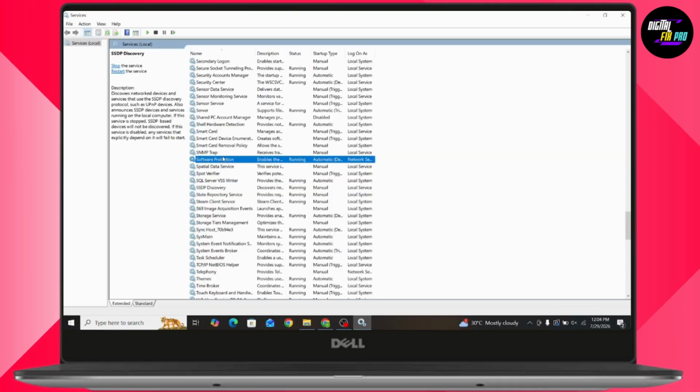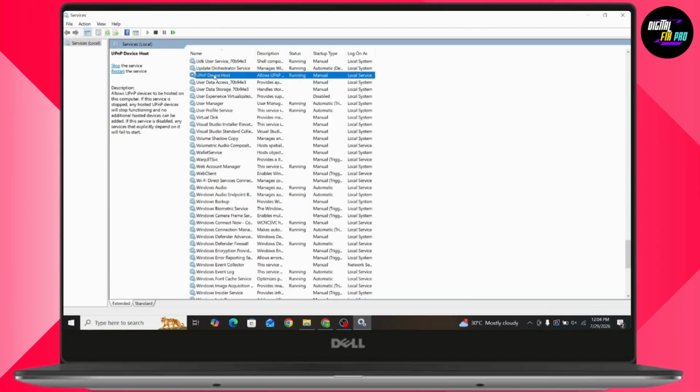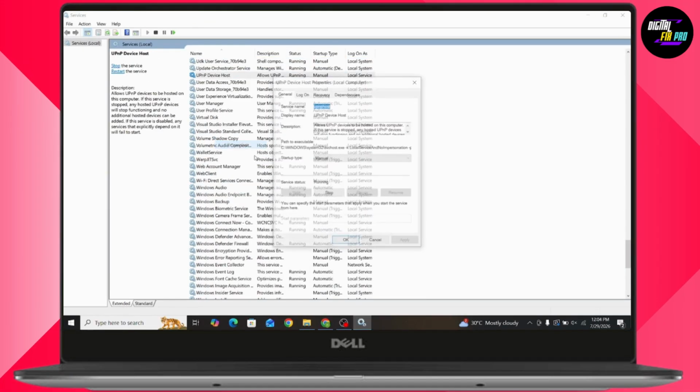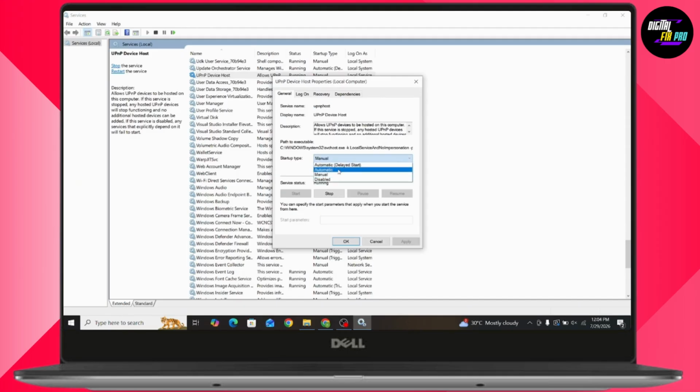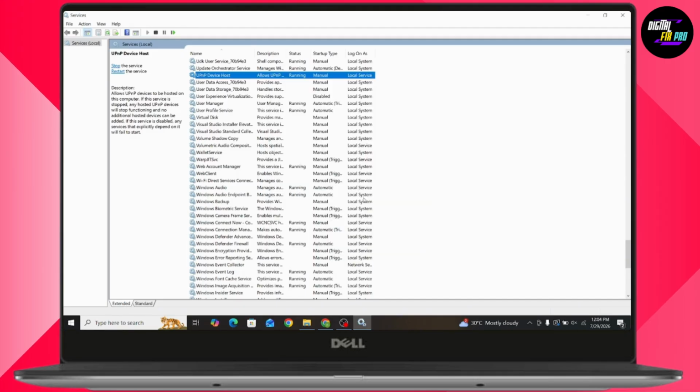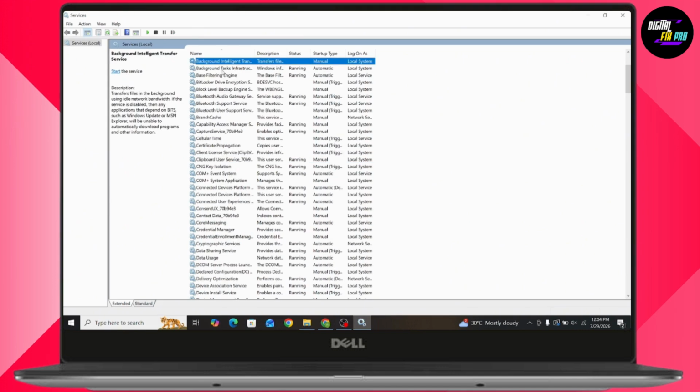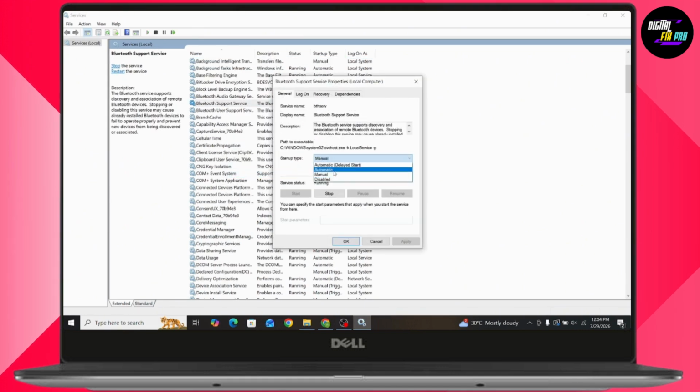After that, go with the next service, which is UPnP device host. Right click on it, go with properties and then startup type, automatic, then go with apply and OK and restart the service. Next, go with the last one, which is Bluetooth support service. Right click on it, go with properties, and then go and select automatic, then apply and OK, and then restart.